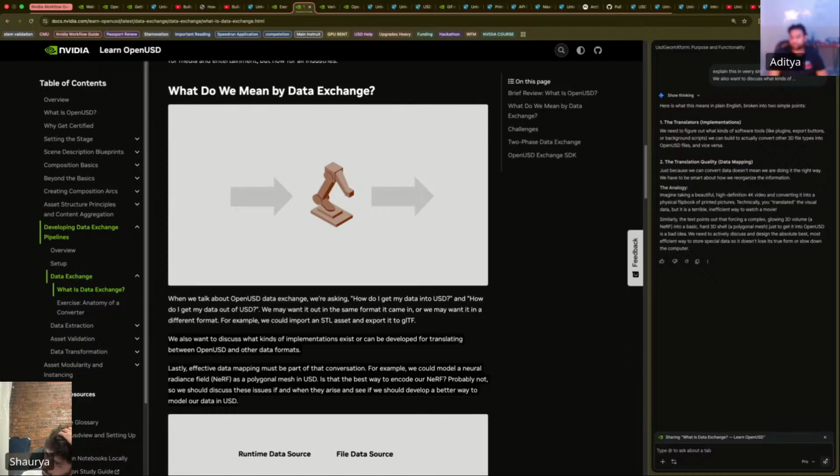NeRFs excel in producing what? High detail and realistic 3D representations by learning and representing volumetric scenes with continuous radiance fields, capturing fine details and complex lighting effects that photogrammetry may miss. But this NeRF is something different.